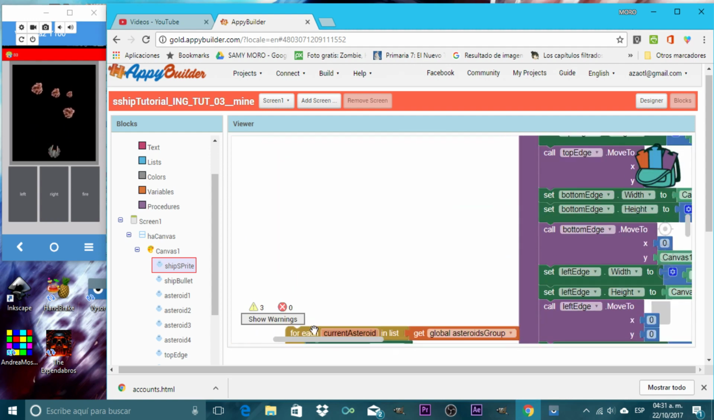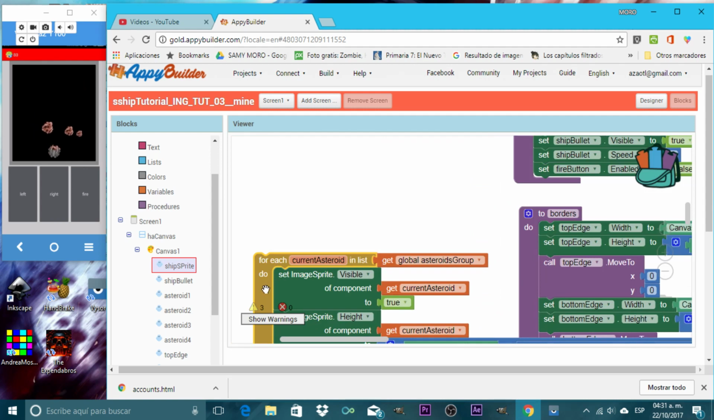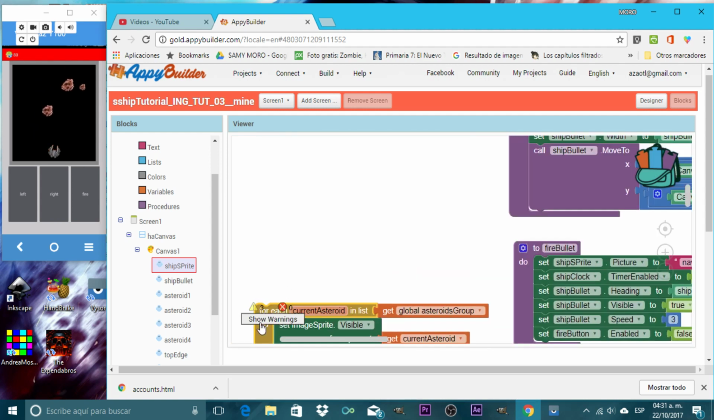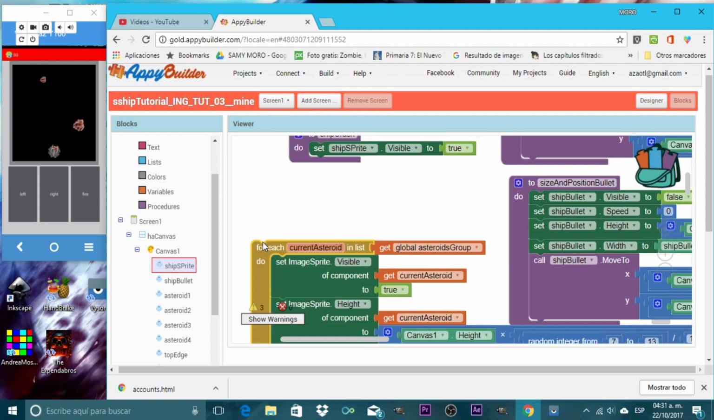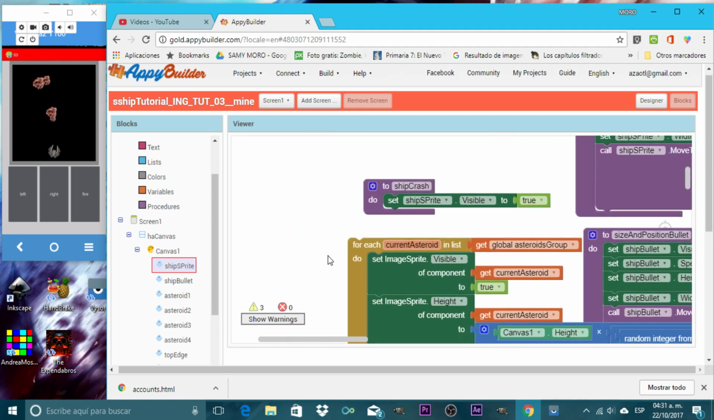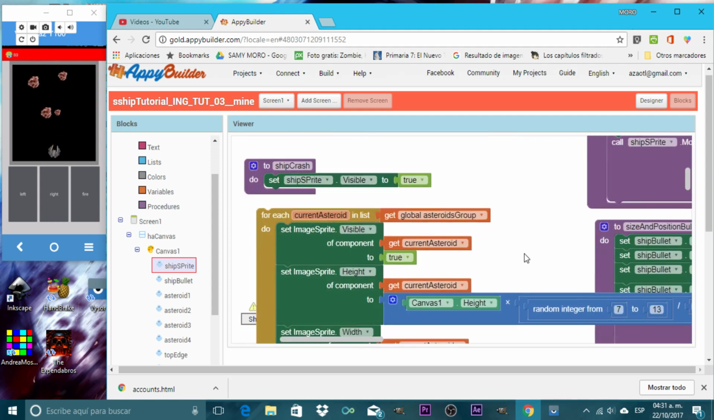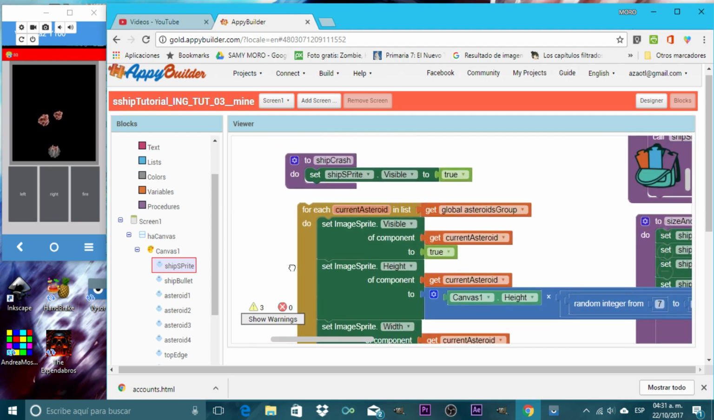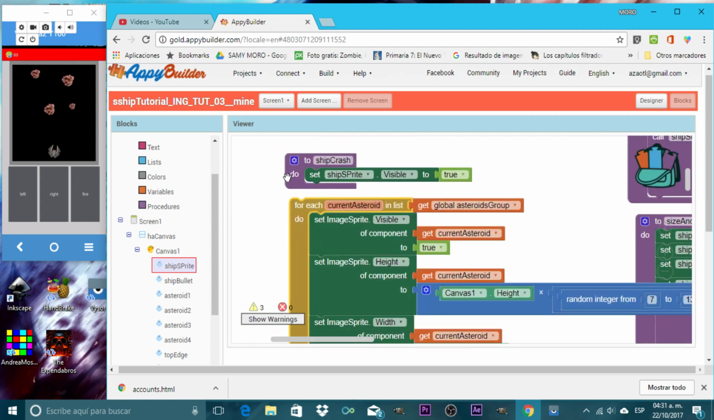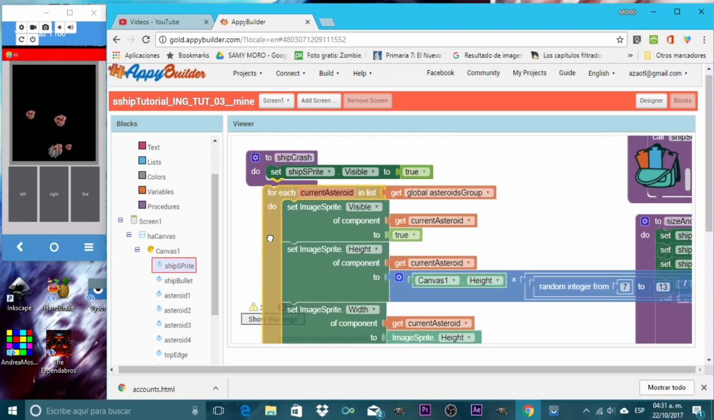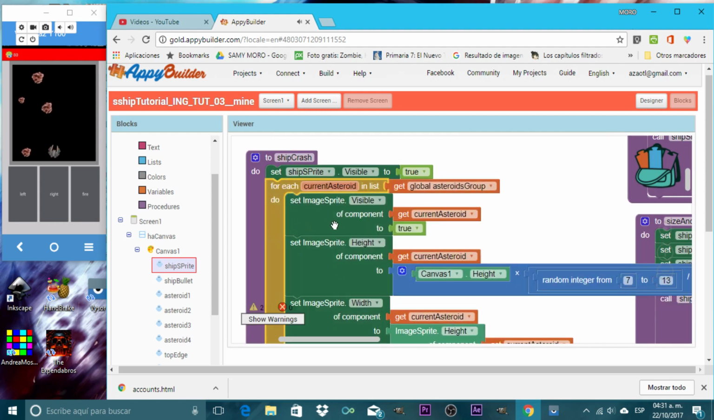Let's go up, and let's take it to the procedure. But now pay attention. When my ship crashes, I want to set all the sprites invisible.